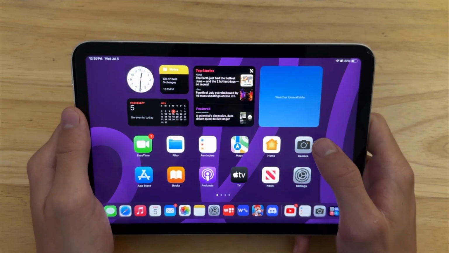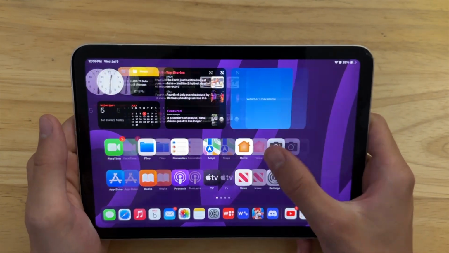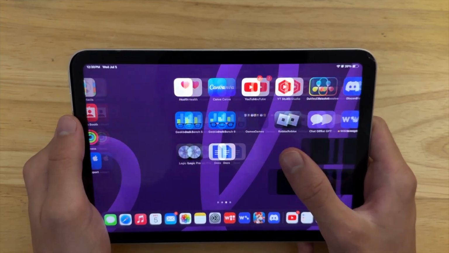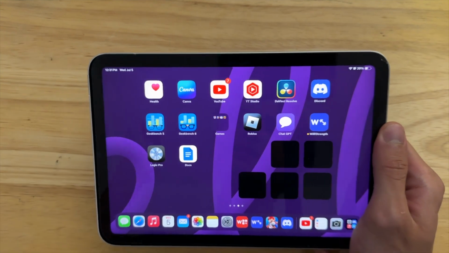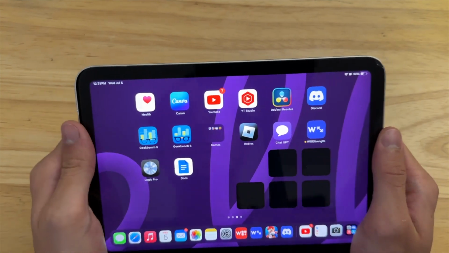Now we got two little changes inside of iPadOS, and the first one you might notice is the Health app, if I can find it. It's actually changed back to normal. It looked a little bit buggy inside of Beta 2, but it got fixed obviously in Beta 3.